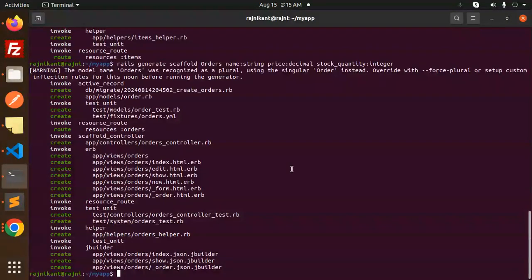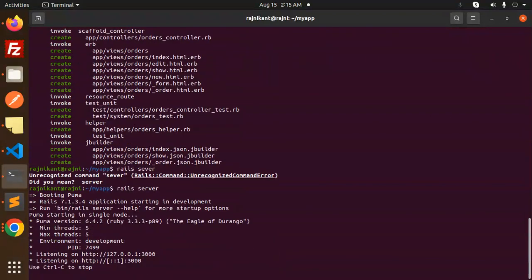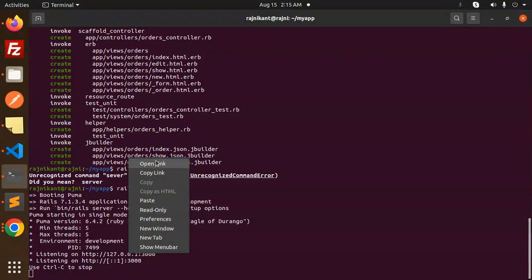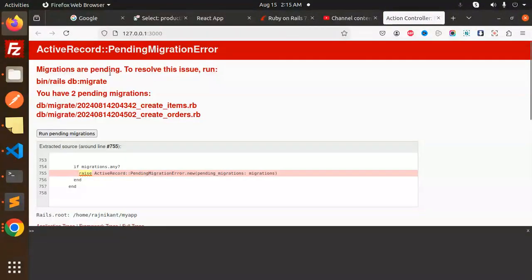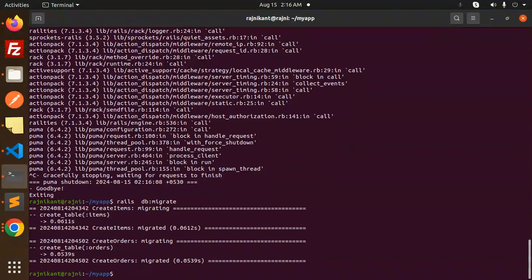Everything is there. If I try to run the Rails server, what will come? Okay, just R is missing now. If I open the link, it says migrations are pending, to resolve the issue I need to run the db migrate. All right, rails db migrate is missing. So let's run it. Rails db migrate. Okay, done. Now run.